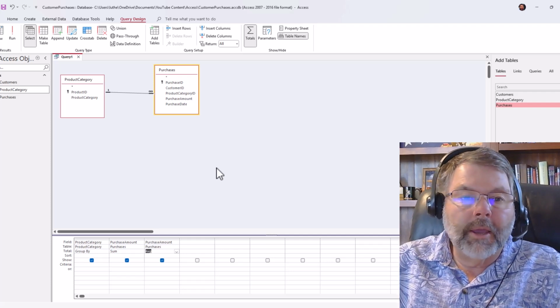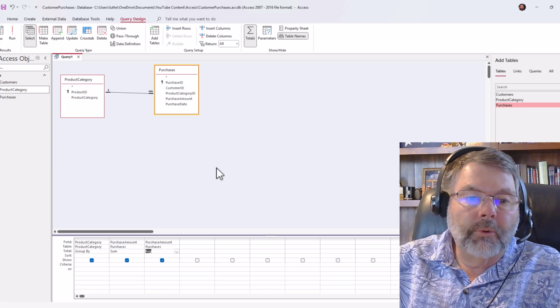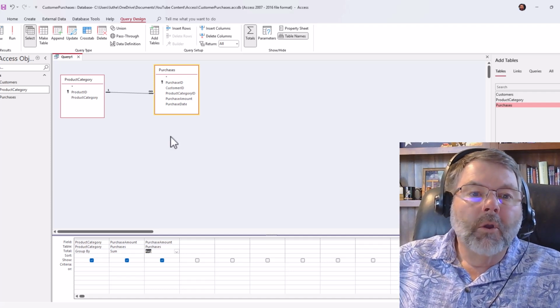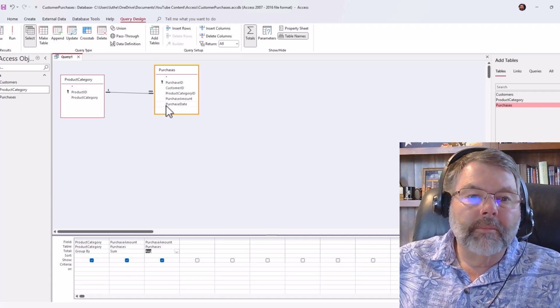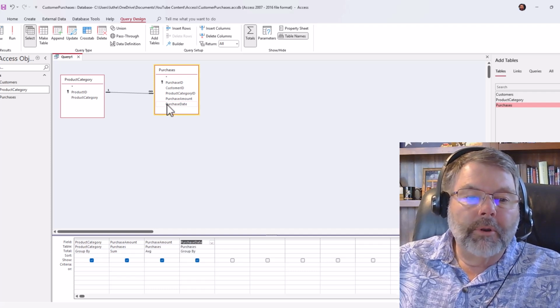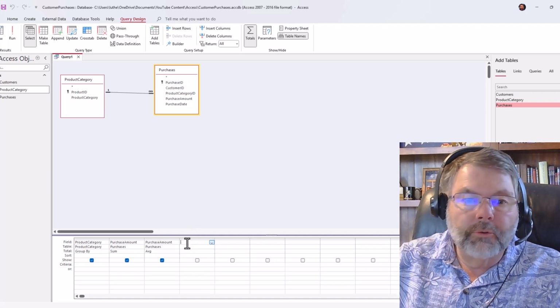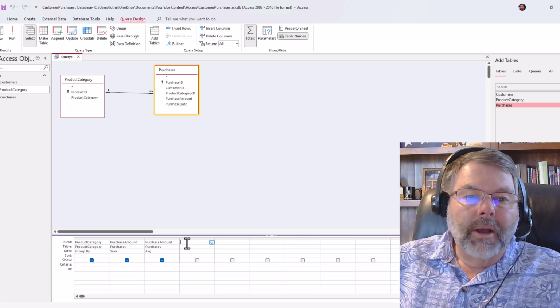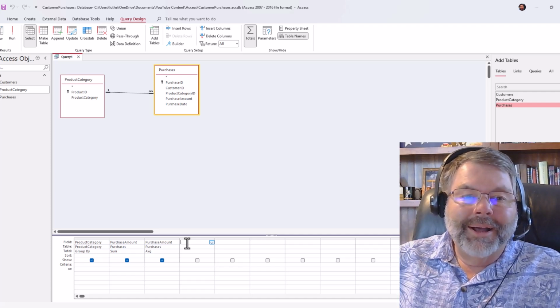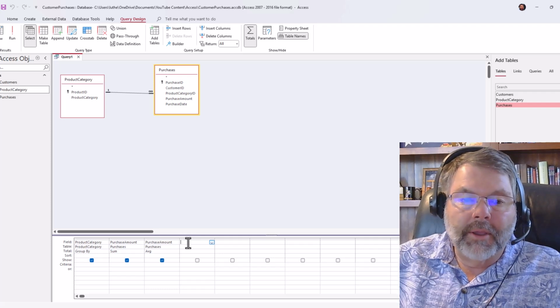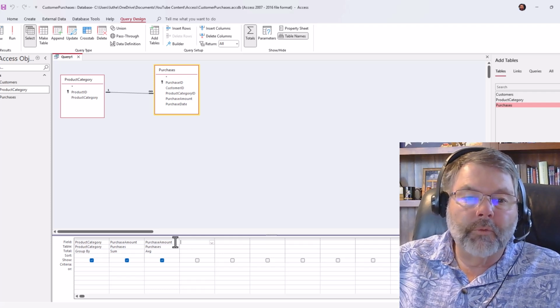Let's assume that I am interested really in just 2024. Well, I do have the purchase date here. So I'm going to add the purchase date, and then I'm going to put in a criterion. Actually, I'm going to go a different way here this time, because what I want here is I don't want a date. I actually want the year. So I'm going to have to use the year function.